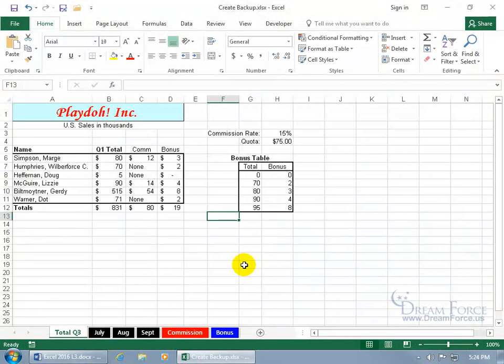The Always Create Backup feature will initially create a backup copy of the original workbook, after which that copy will back up always on the second save of the original workbook. So for example, here's my original workbook. It's called Create Backup, and I want to go ahead and turn on the feature to always create a backup.